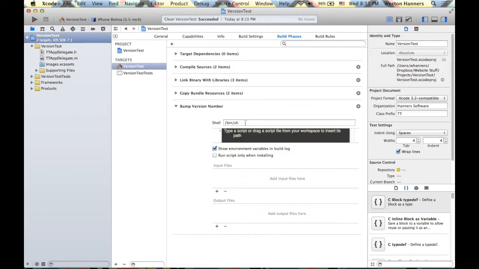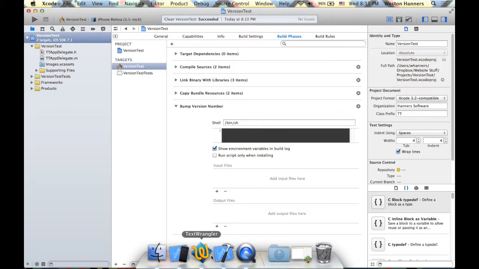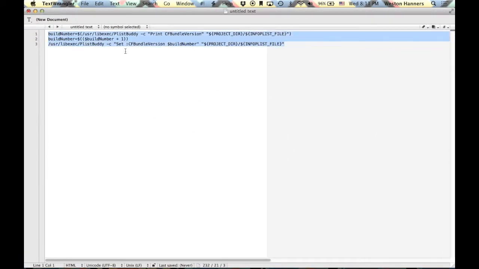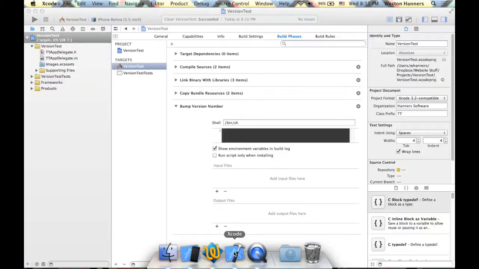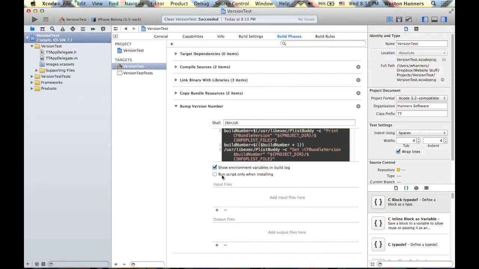So first thing is the shell. That's just going to be bin/sh. That's the default shell interpreter, but nothing crazy there. Then what we're going to do is we're going to go get our script. It'll actually be pasted into this box right here. And I actually have it open in Text Wrangler, so we'll just copy, jump back over, and paste.